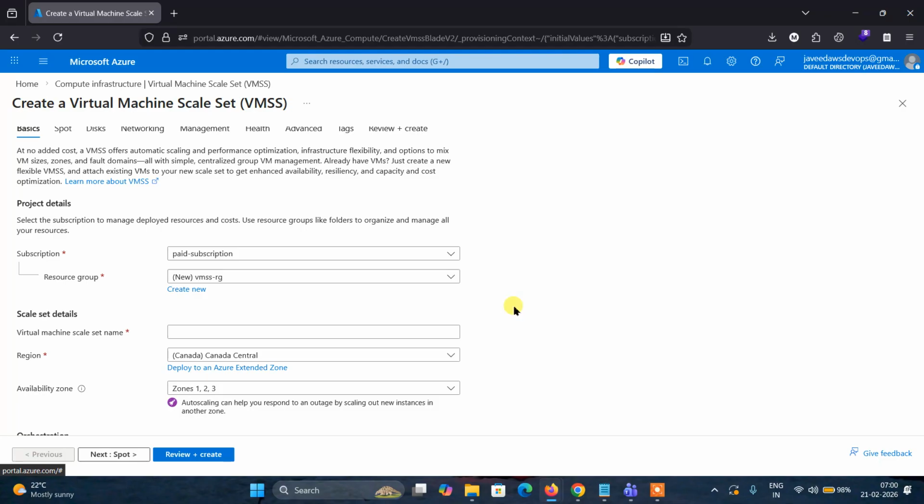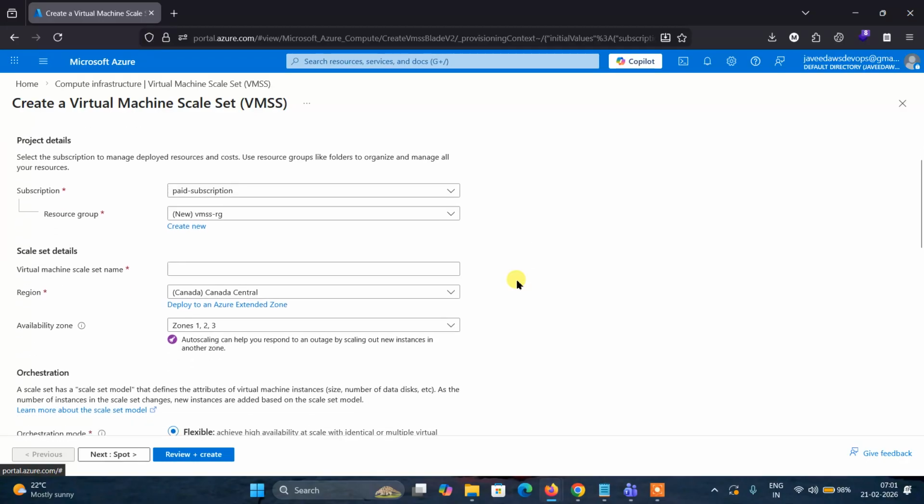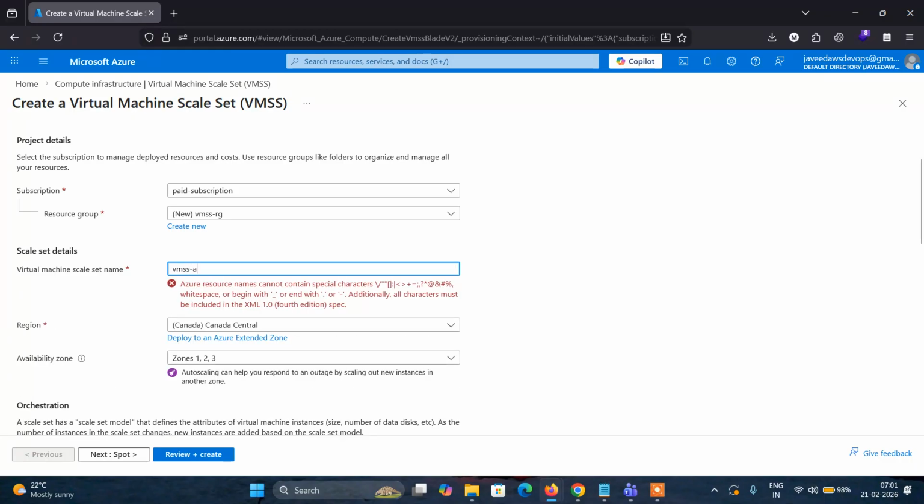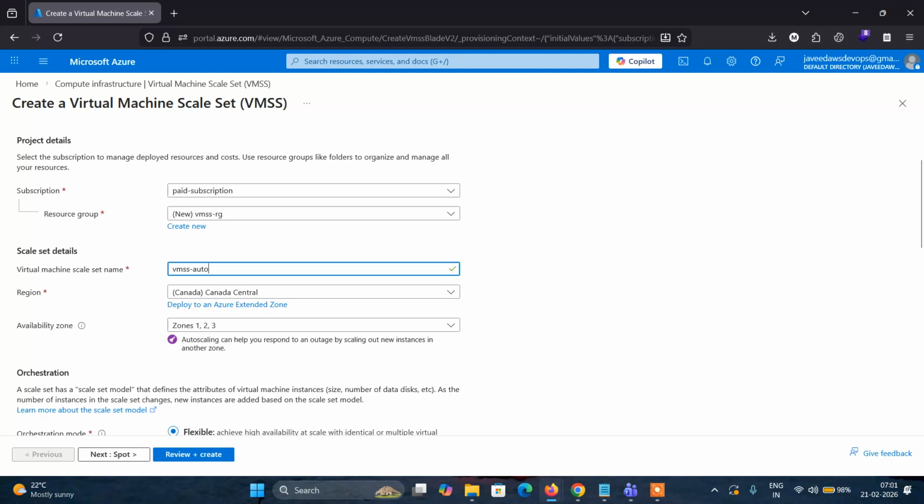Here, I just created one resource group. Resource group name is VMSS RG. Now, it is asking for the VMSS name. The VMSS name is VMSS auto scale. I'm just giving the name as VMSS auto scale.